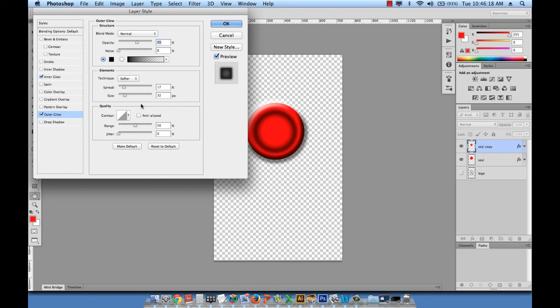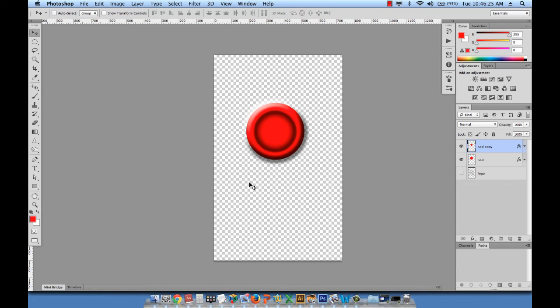Alright, so this is what I wanted. Now hit OK. So you see now that it's as if a real candle seal, a real candle stamp, created the seal made up of an emboss on the outside, and a depth on the inside.